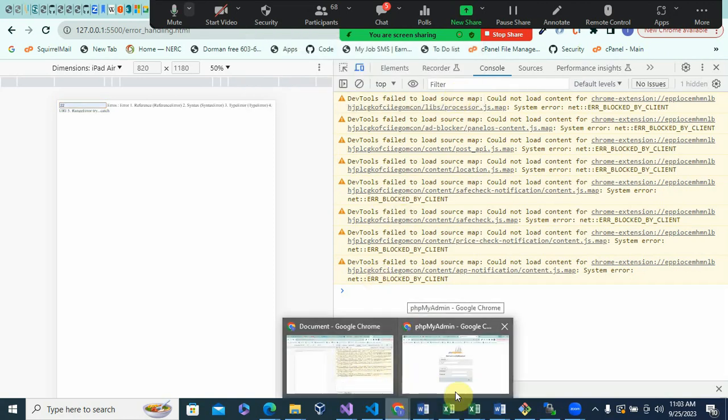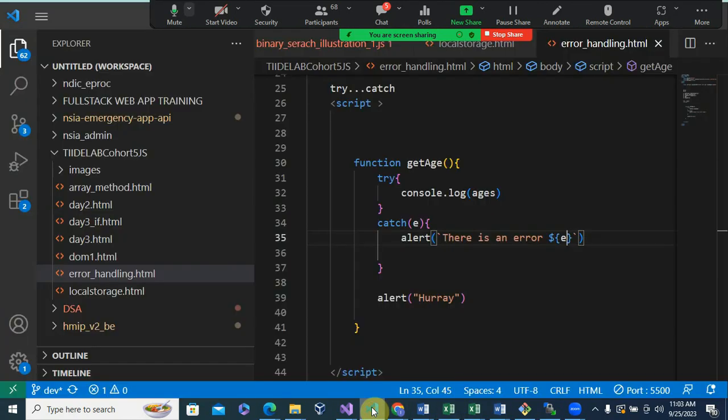So this is what you have done here, even though you shouldn't be alerting stuff like this. Of course, if you want to handle it with alerts, you can use maybe a proper alert system, like SweetAlert and all of those. But of course, this is just a way of displaying the error message to the user.